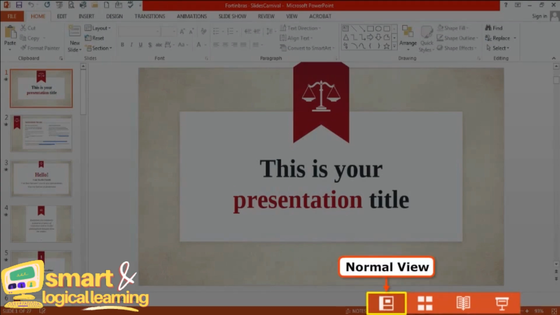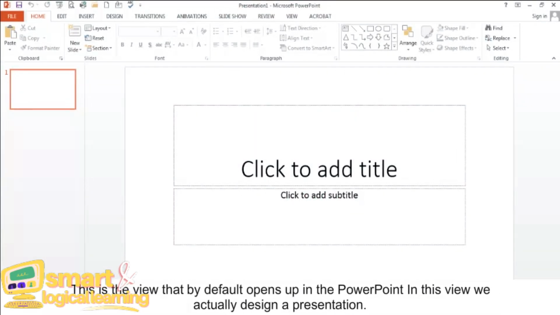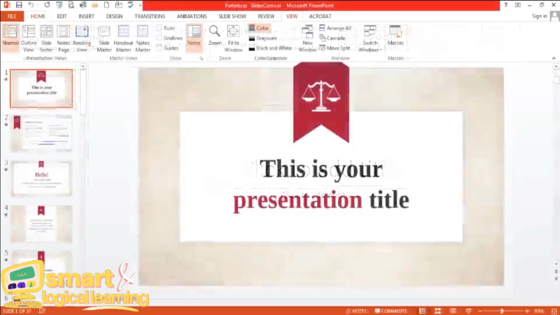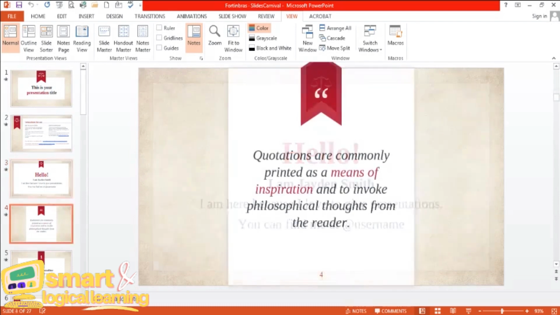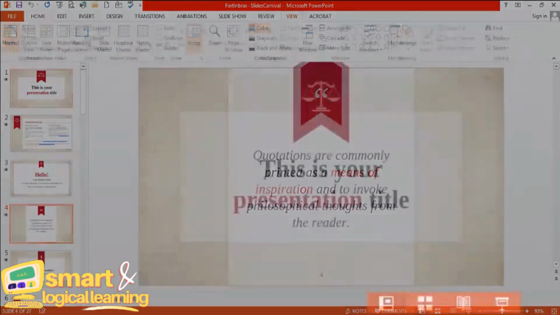Normal view. This is the view that by default opens up in the PowerPoint. In this view, we actually design a presentation. This is the view that is used for creating and viewing presentations.